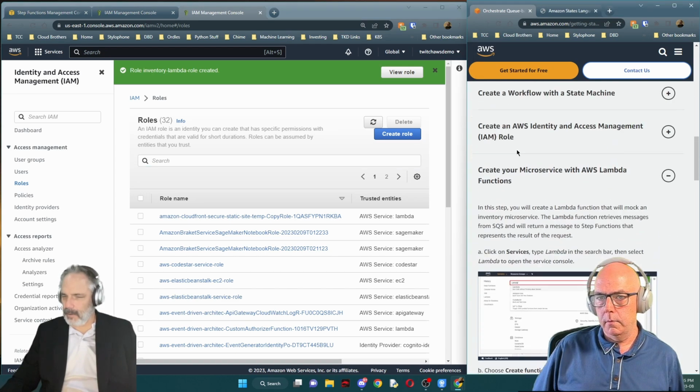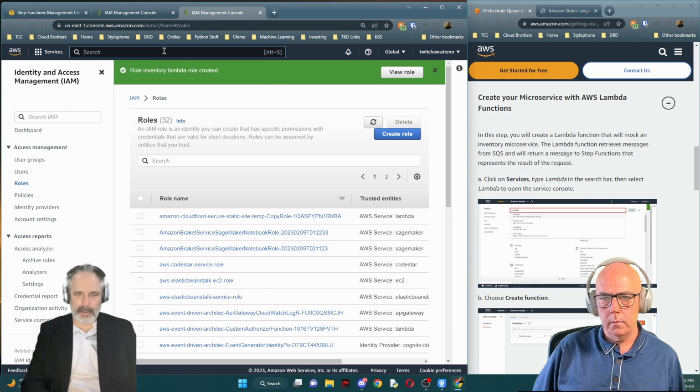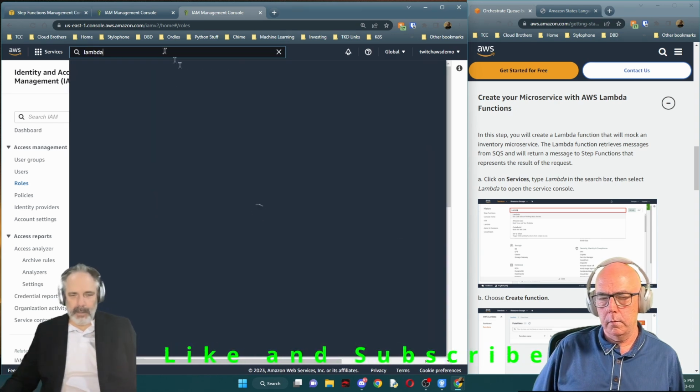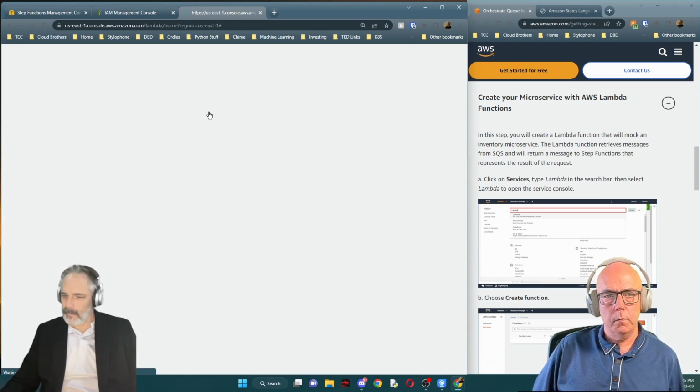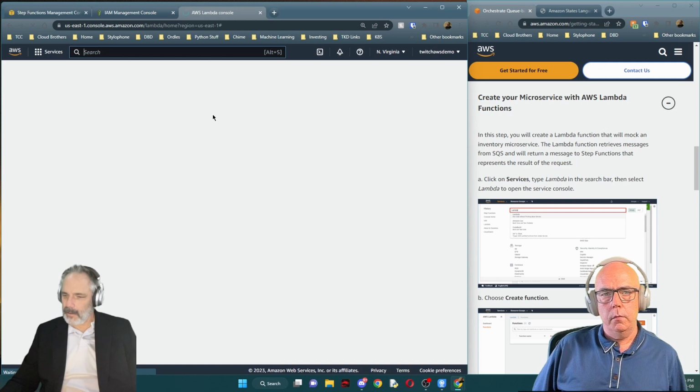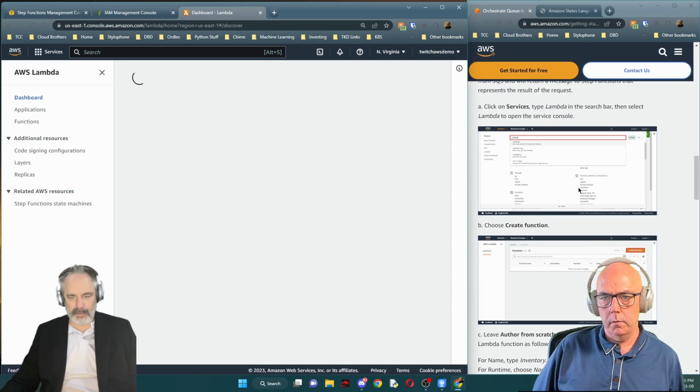Okay. Create your microservice with an AWS Lambda function. In this step, you'll create a Lambda function that will mock an inventory microservice. The Lambda function retrieves messages from SQS and will return a message to Step Functions that represents a result of the request. Click on services and type Lambda at the top. All right, we'll go to our good friend Lambda. Choose, once it loads, create function.